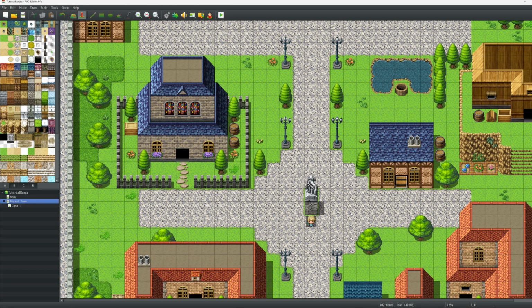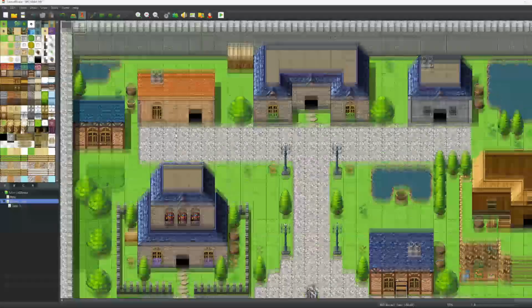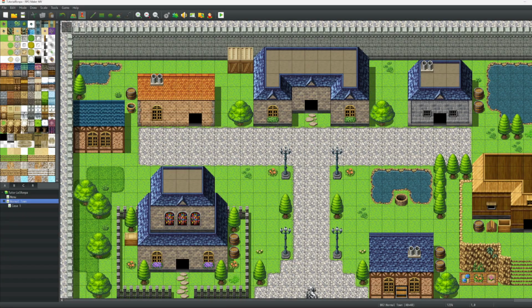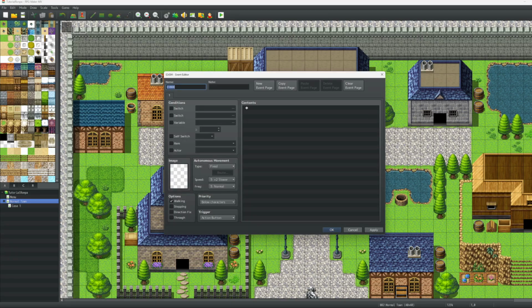Okay, now that we're here, we have to place the event. I personally like to place these in the corner, so that's what I'm going to do. Here we have the event from the menu, so I'm going to go over here and I'm going to make a new event. And I'll be calling this scene 1.